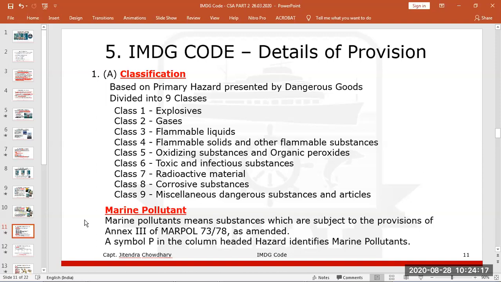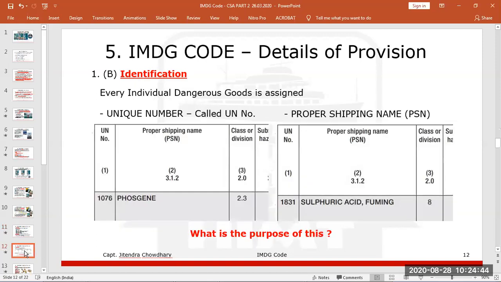Then marine pollutants is an amendment, and previously it was not there. It was added later on as amended, and the symbol P will be given for the dangerous goods which are marine pollutants, to identify which is a marine pollutant and which is not. Then explosives and other classes are subdivided into more classes, which is not very important for you.